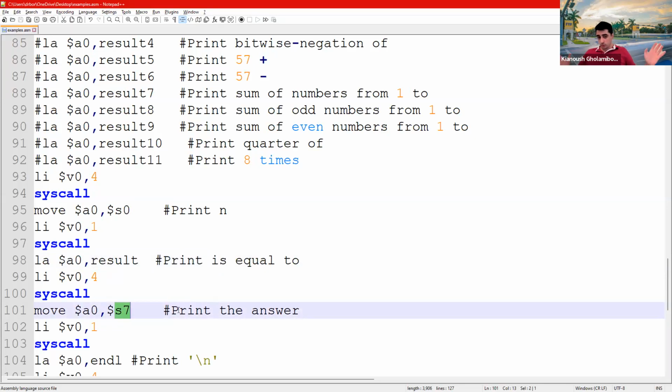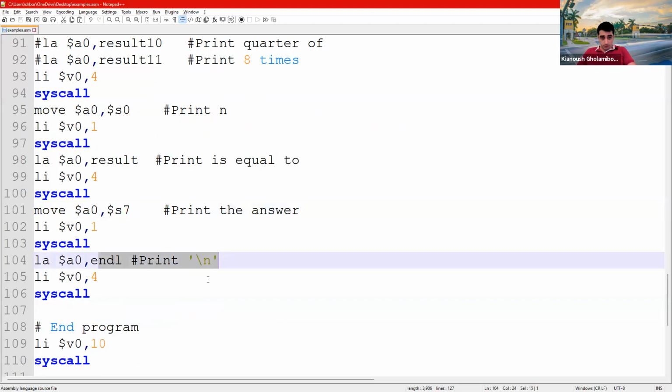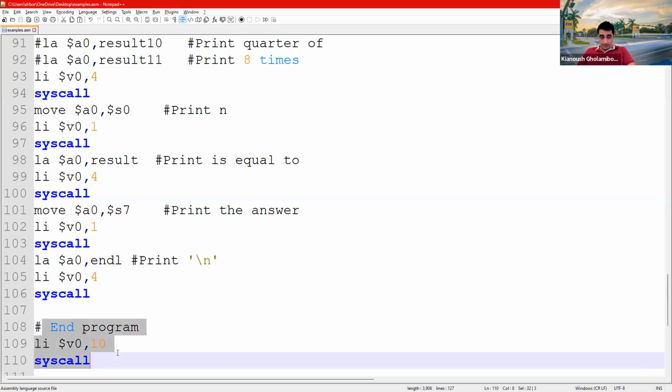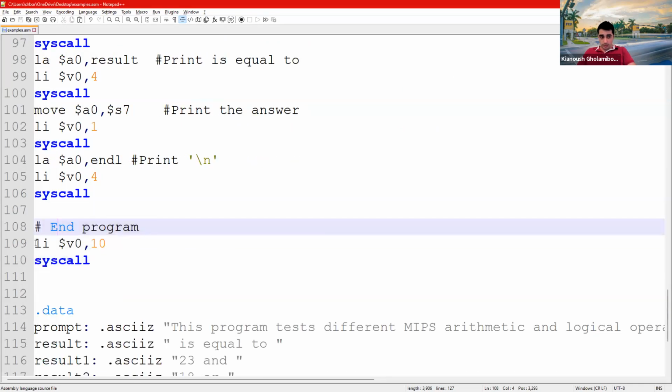And it's going to print 23 and S0, and it's going to print 23 and whatever the input is, and then it's going to say is equal to the output. At the end, I'm going to print a new line, and it's going to end my program. To end my program, I use another system call.